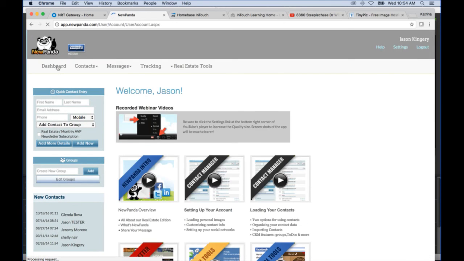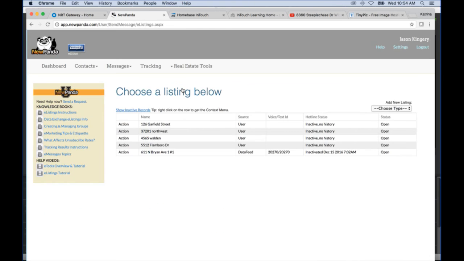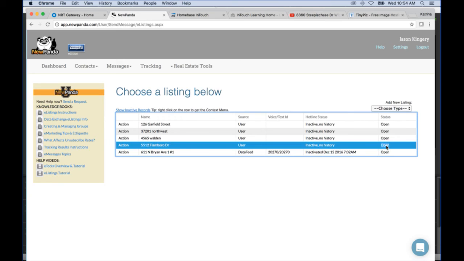Go back to the dashboard. It also has your listings on here. So we're going to real estate tools. You can open there. So this one's open. And this shows inactive records right now. So this one we haven't activated just yet. And that's because it's not active on the MLS. This is the only one that went inactive.